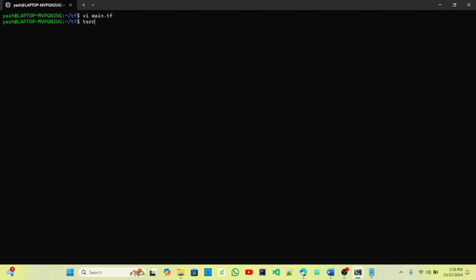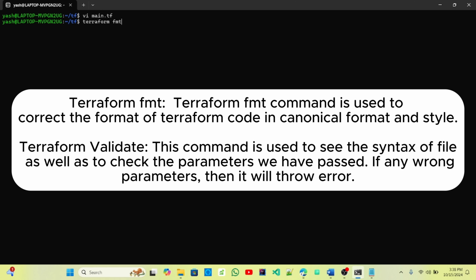Save the file. Give the command terraform apply or terraform plan. Let's see whether the configuration file is correct or not. There are two more commands in Terraform. One is terraform fmt. If the syntax is wrong, it will correct the syntax. So everything is perfect in the main.tf file. Another command is terraform validate. This command will show whether there is an error or not. Terraform validate.